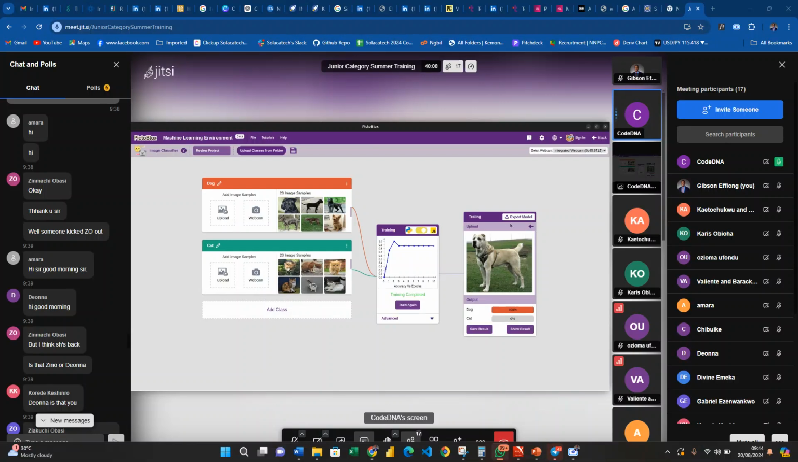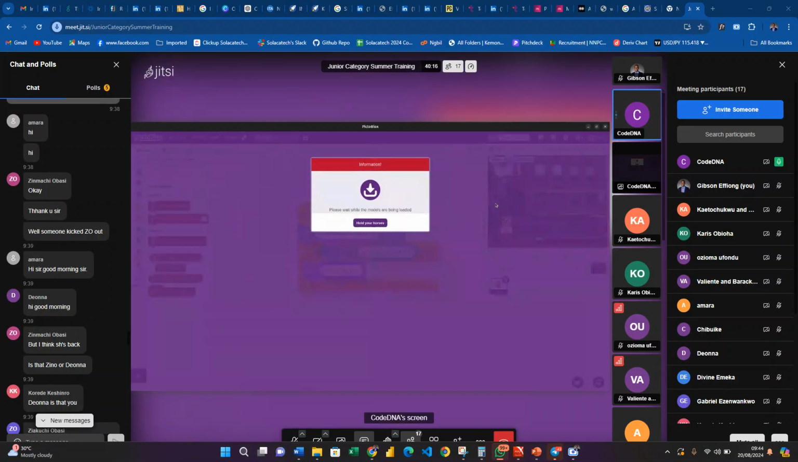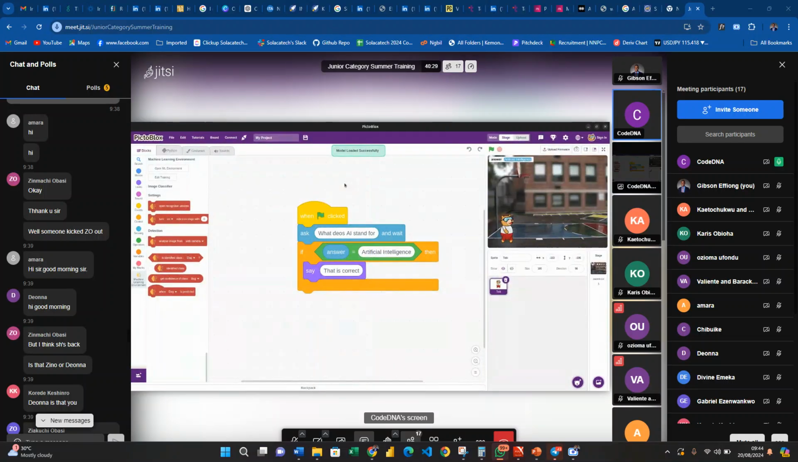Okay, so what we do is we can export this model into a block form. All right, because we are not using Python coding for now. All right, so we export it to block and then we wait for it. So once that has come up, all right, so that has been loaded successfully to us.